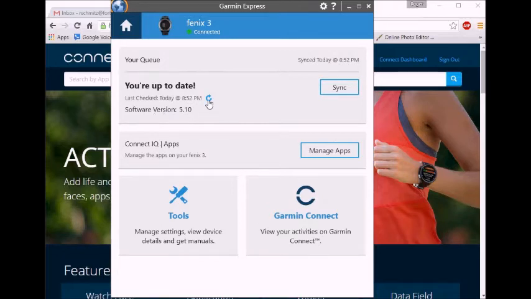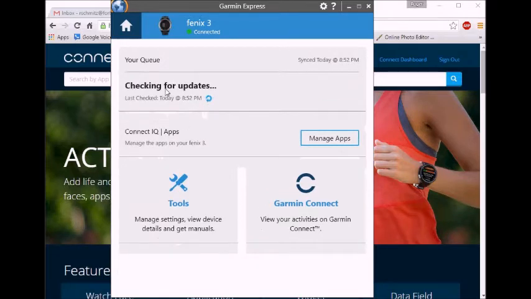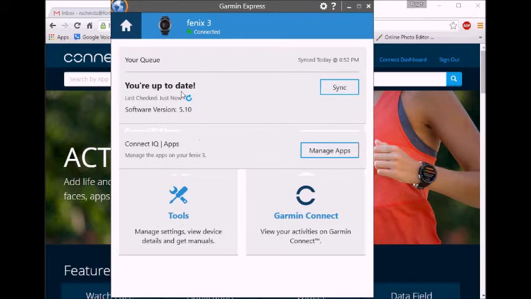If you want to just do a refresh to make sure, it'll check for updates. And it says you're up to date. In this case, the Phoenix 3 has version 5.1, so we know that is up to date. If your watch has to do an update at this point, it would be best to let the update download, then disconnect the watch, install the update, then reconnect the watch, and then proceed with installing the Moxy data field once you have the latest firmware actually installed on the watch.